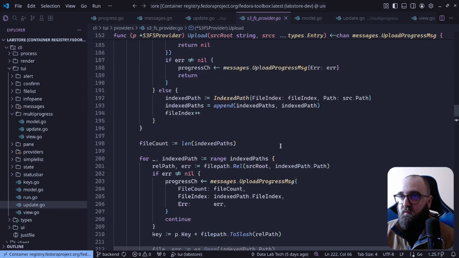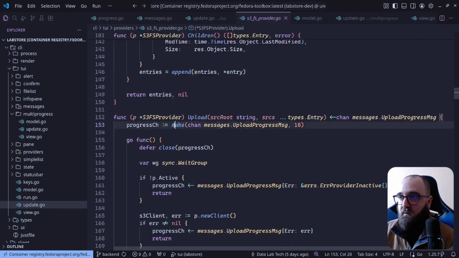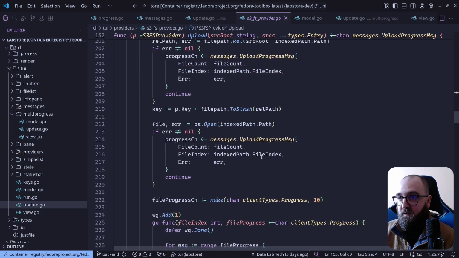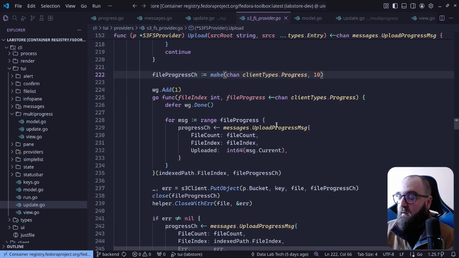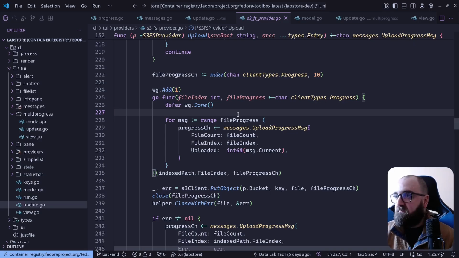Okay, so we've got two channels here. We got the channel that we return for communication with our TUI, which is a channel for upload progress message. But we also have an internal channel that is used by our client, which is the progress channel. And we essentially just translate the messages from one to the other because this was already being used on our command line interface. And so we didn't want to oversimplify this because these are two different contexts, right? One is for the TUI, the other is independent of any context. It's just a progress channel.